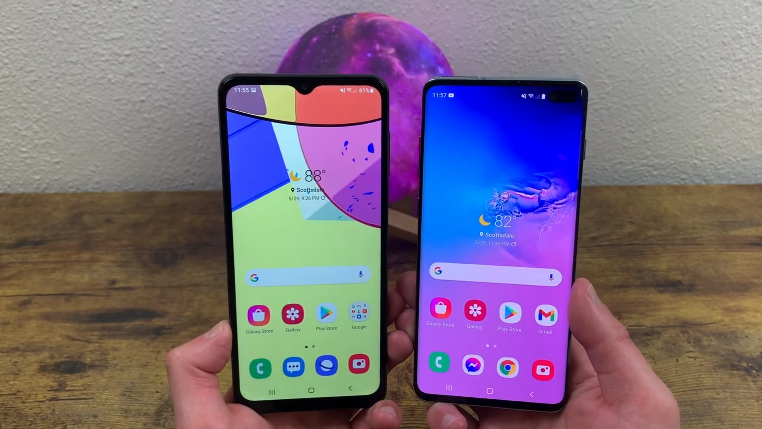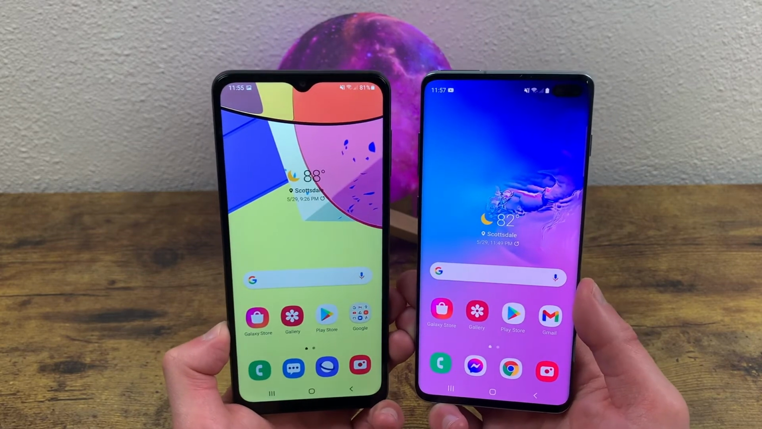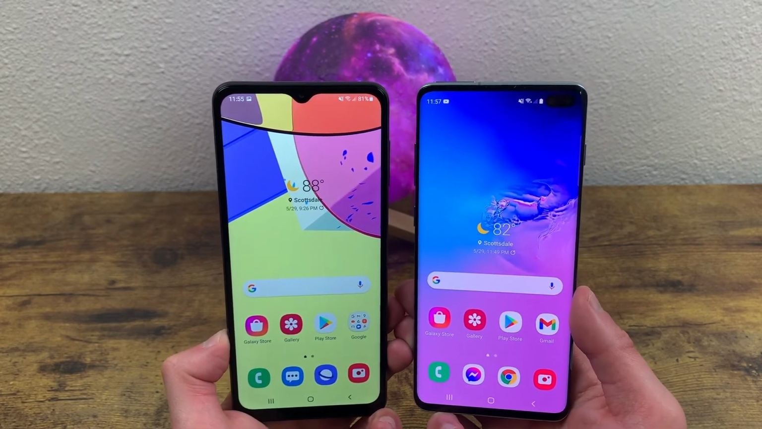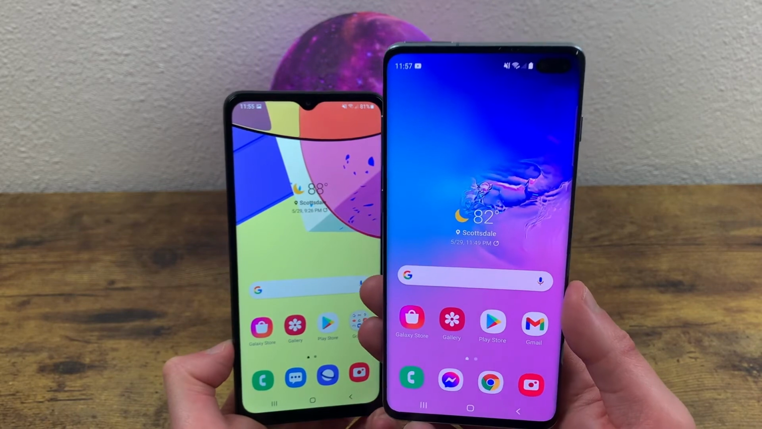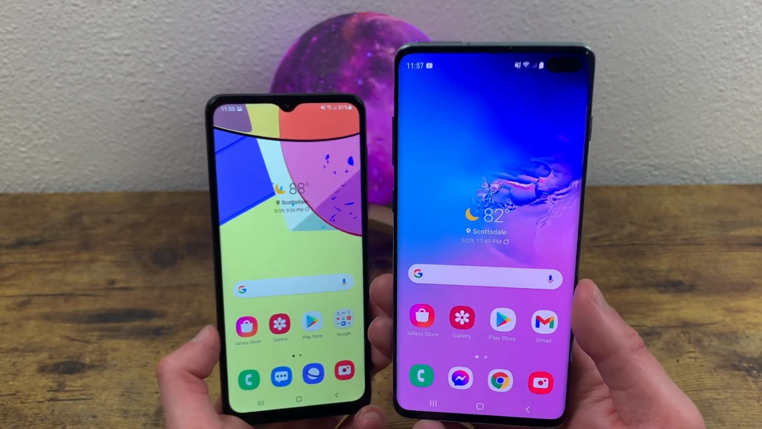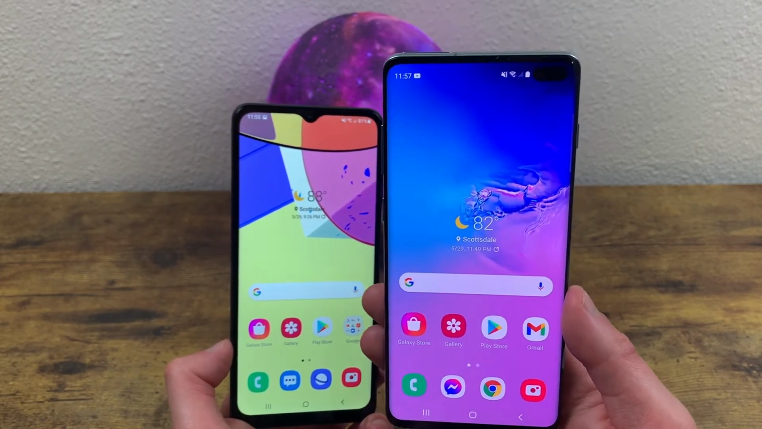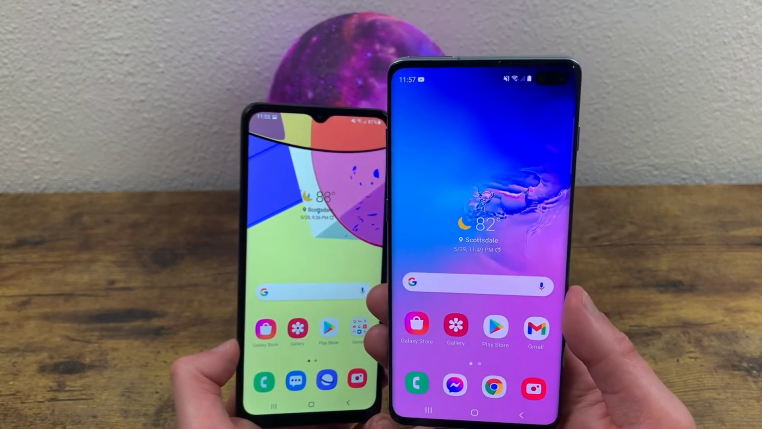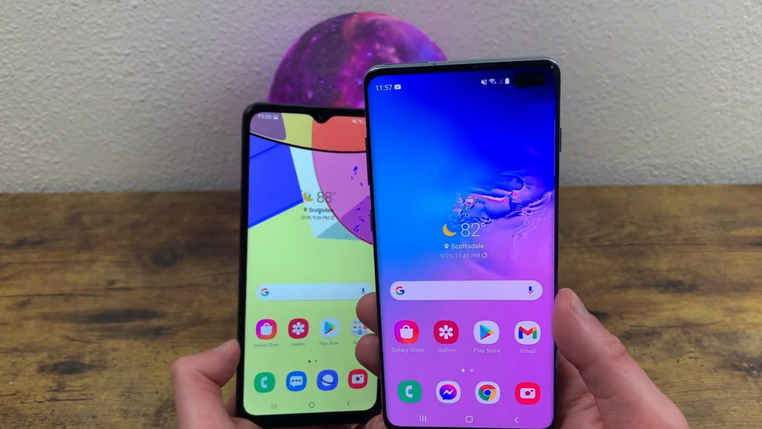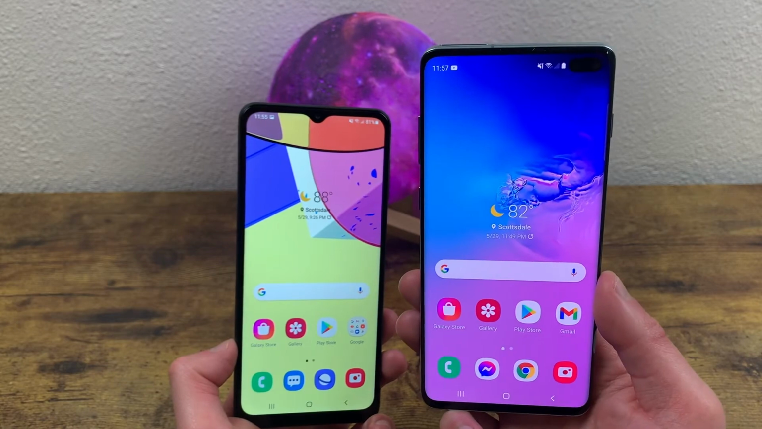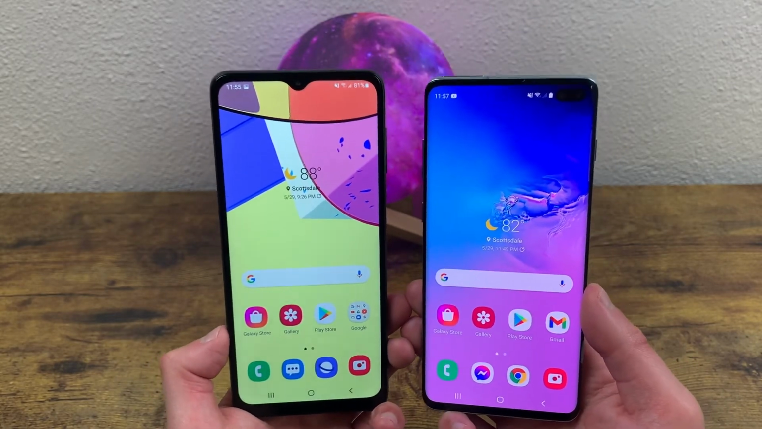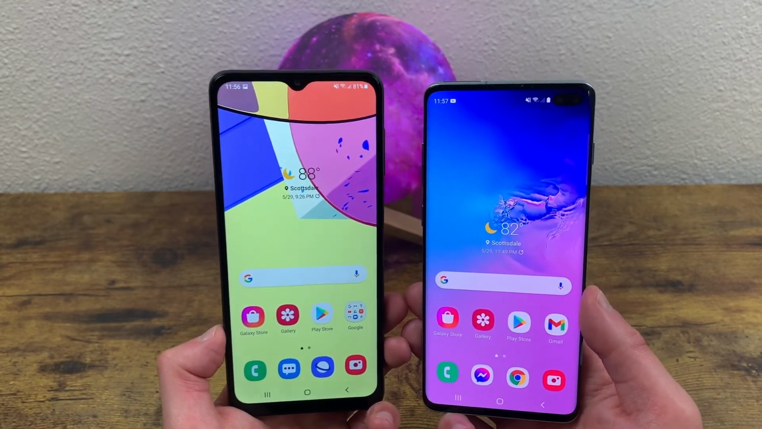Now, in conclusion, which of these devices is better? I would say in almost every way, the Samsung Galaxy S10 Plus is going to be the better device. This phone has a much higher quality display, a lot more storage, a better quality camera, and a much more powerful processor. But at the same time, the Samsung Galaxy A12 does have its advantages.